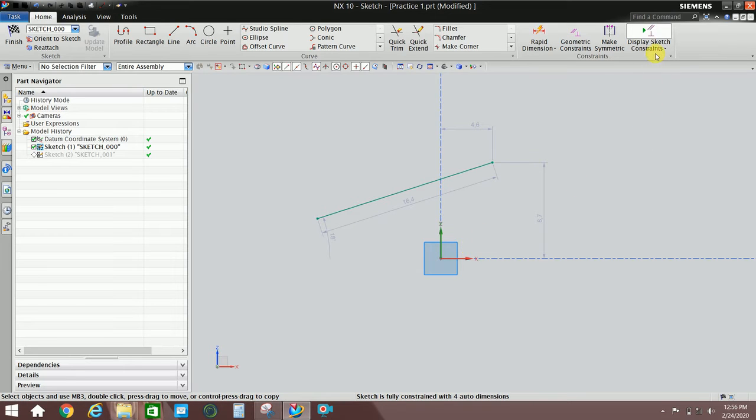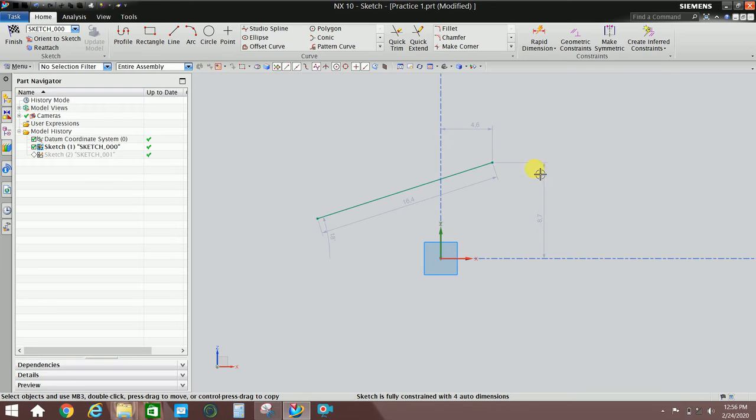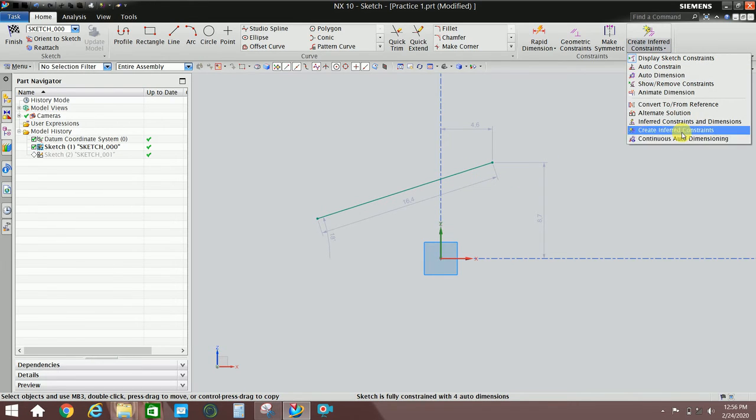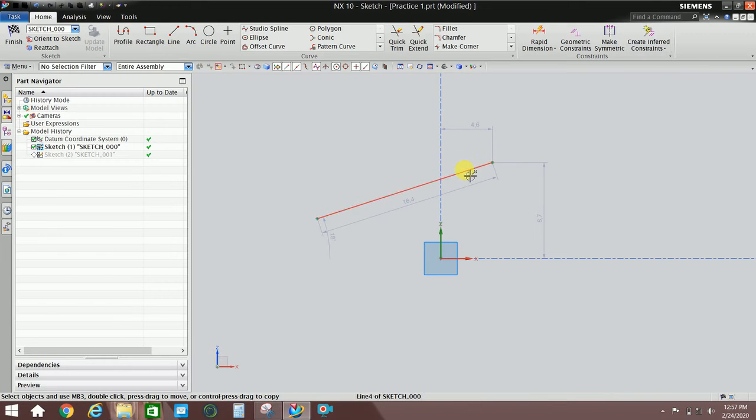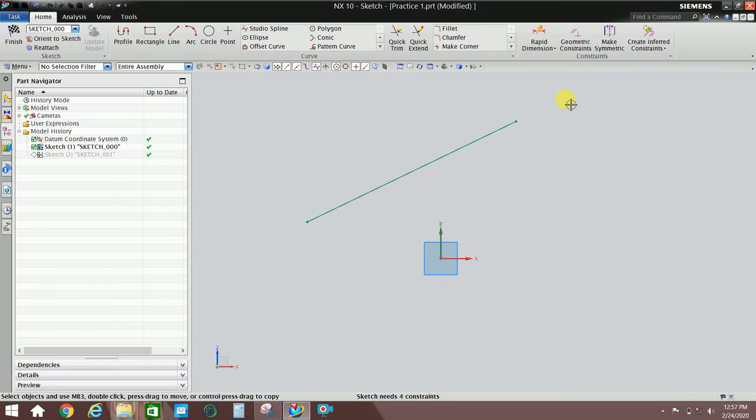So we need to disable the continuous auto dimensioning and this create inferred constraints. So we will give this line dimensioning and constraints manually. So for now we will disable it. So I'll delete the line and I'll create it again. So I'll click on line, I'll give first point, I'll give second point. Now there are no dimensions associated with the line.